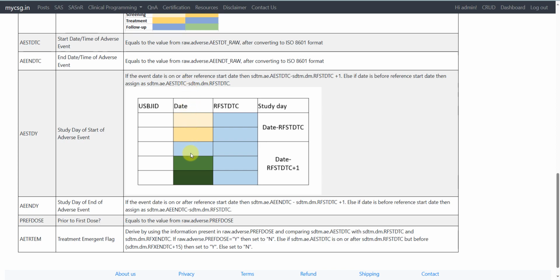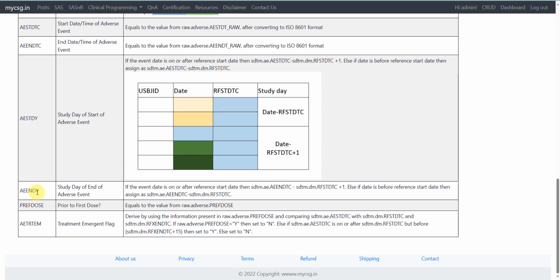the date on a particular record is on or after the reference start date, we are being asked to take the difference between the date and RF_STDTC and add plus 1 to that. Otherwise, we are being asked to just take the difference between these two variable values. And then similarly, we will derive AEENDY, but instead of using AESTDTC, we will be using AEENDTC. So we'll use the same logic here.